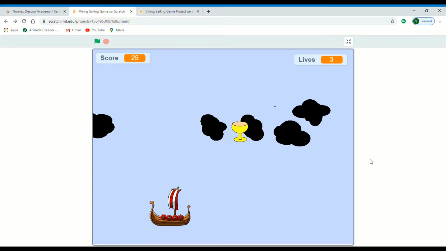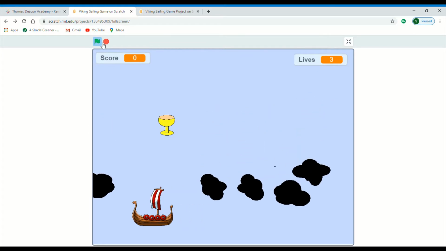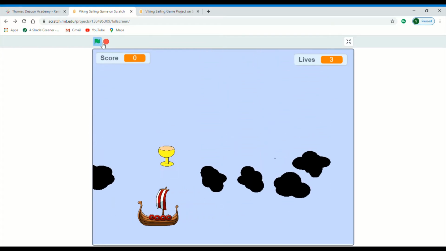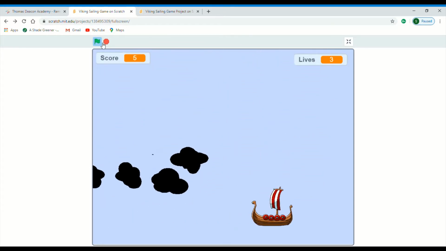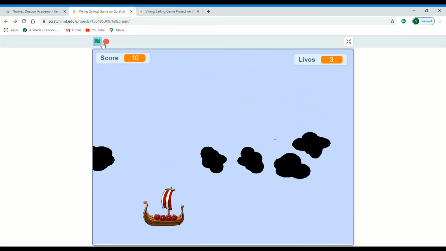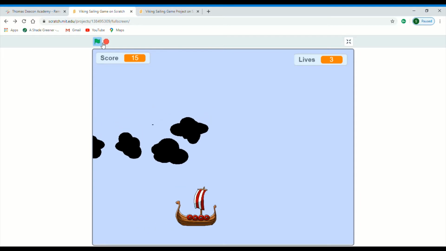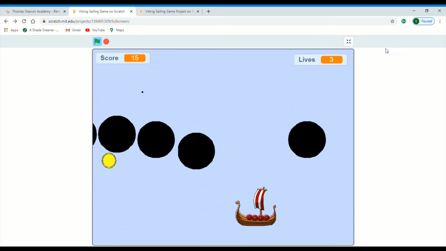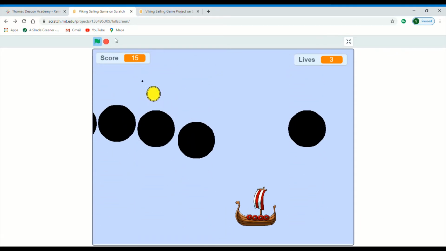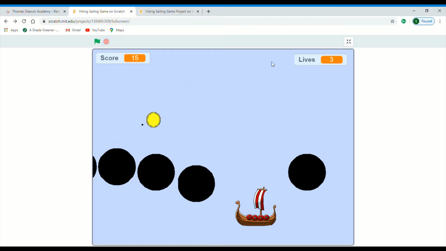The idea of today's project is you're going to learn how to use the pick random operator in Scratch. You're going to follow the instructions on a sheet and program the ship to move left and right, the obstacles, the black things, to move down, and you're also going to have to learn how to have the treasure move down. Don't worry if it's going too fast, because you can pause your video.